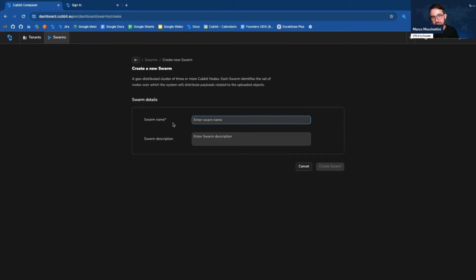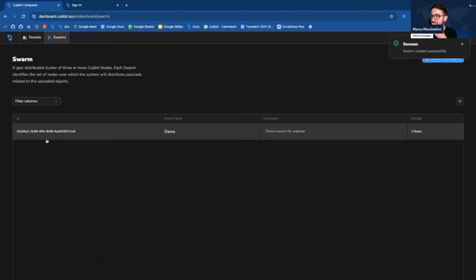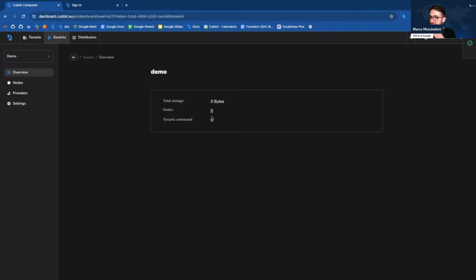For the purpose of this demo, I will call it demo. I don't have a lot of fantasy, I'm sorry. And "demo swarm for webinar" in my description. And I can create the swarm. Now, if I select this swarm, you can see that I have 0 bytes available. Of course, I didn't connect any nodes yet.